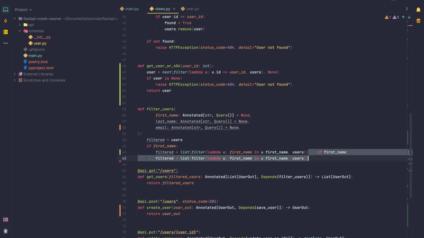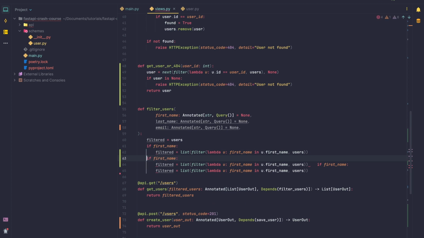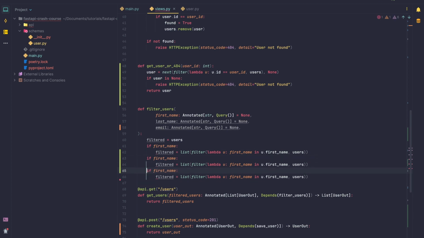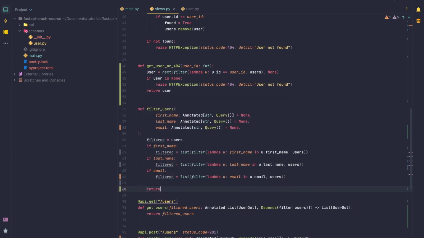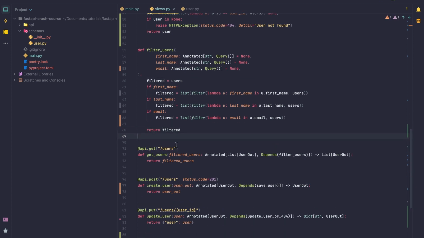So I'm just going to duplicate this a couple of times. Let's put this on a new line. And we're going to do last name. So here, this would be last name. And here we do email. So we're essentially, if the query parameter is passed, we're filtering by that. And then what we need to do is just return the filtered list. And this is all we need to do. So now we would get only the filtered users.